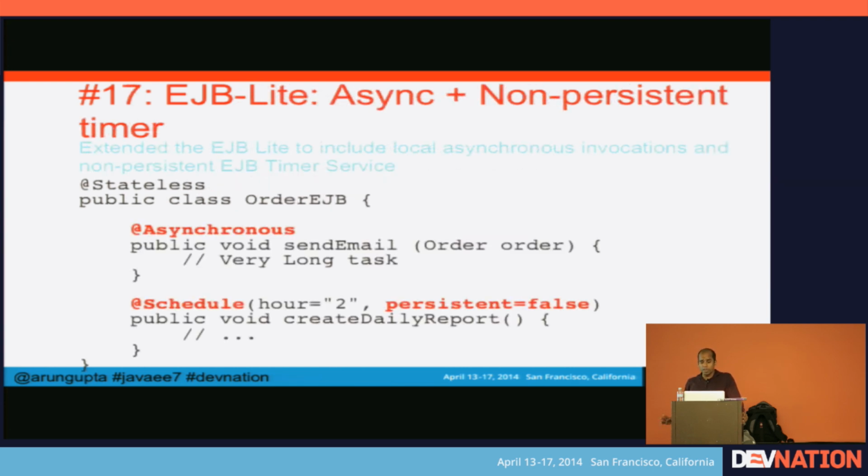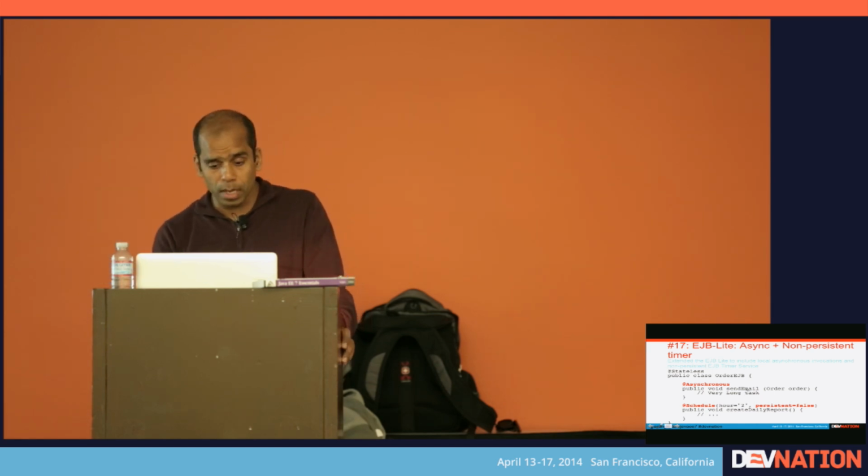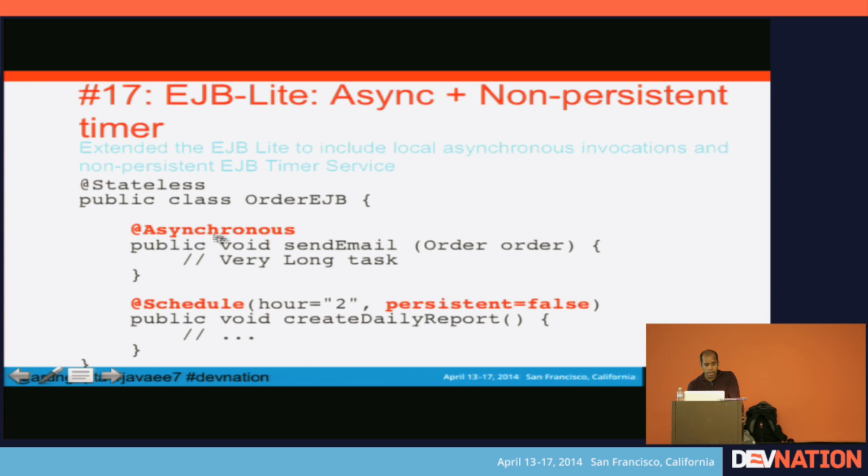Another addition in EJB 3.2 is that asynchronous beans and non-persistent timers are now added to the web profile. These were heavily used as part of the full platform anyway, but now they're added as part of this. So if you take this code, for example, just put the @Asynchronous annotation on a method, say sendMail, which takes a parameter and is a very long task. Think about this as a fire and forget pattern. You fire it, a method gets executed, the result comes back to you or not, it doesn't matter, because there is a void return type anyway.